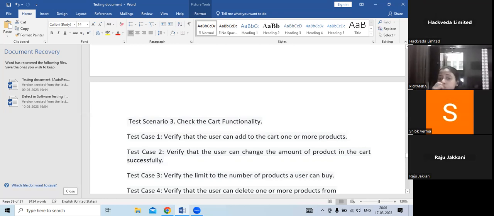Same way, verify the limit on the number of products a user can buy. You cannot add 100 items in the cart. Every application has some limit. Suppose Myntra allows only 20 items, and Amazon allows only 30 items in one purchase or at one time. So you have to check that limit also, and that limit, as expected, will come from the Amazon requirement document, because this is not your home company.